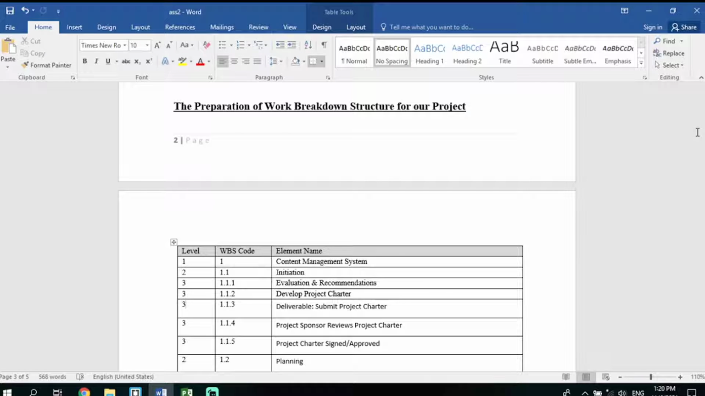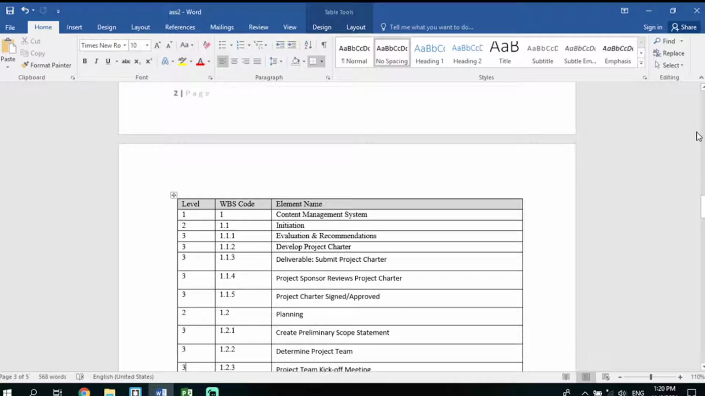The main use of this table is to help us make an easy way of creating the work breakdown structure. As you can see, in this table we have the levels, and then the tasks and subtasks. And in the tasks, every task has elements.